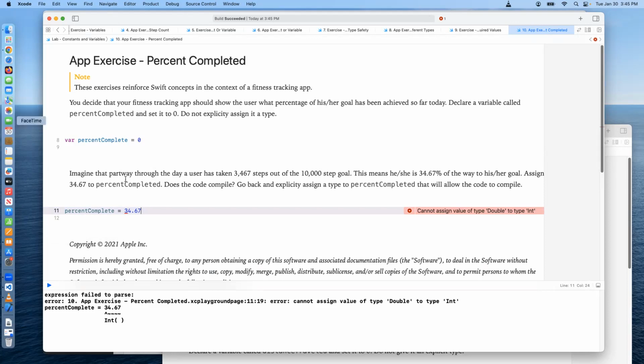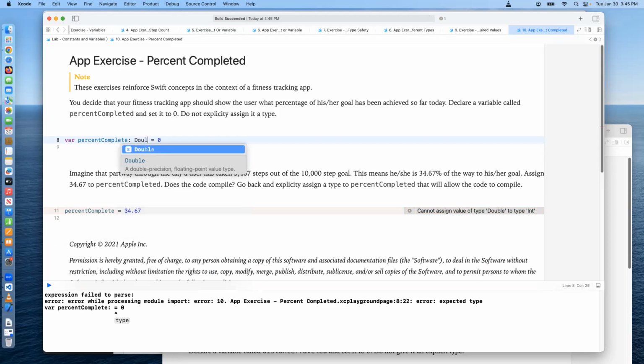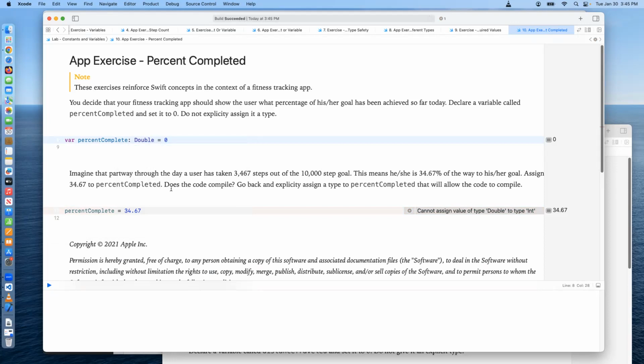And then if we come up here and explicitly declare this as type double, spelled correctly, of course, then the compile error goes away. And that's the exercise.